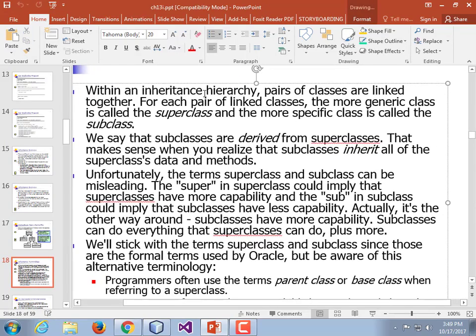So within an inheritance hierarchy, pairs of classes are linked together. For each pair of linked classes, the more generic one, the one higher on the list, is the superclass. The more specific class is called the subclass. And we say that subclasses are derived from the superclasses. The keyword that does that is called extends. Unfortunately, the terms superclass and subclass are misleading. Super implies that it has more capability, and sub implies that it has less. It's the other way around. Since each subclass adds more functionality to the superclass, they have more powers. Subclasses can do everything that the superclass can do and more.